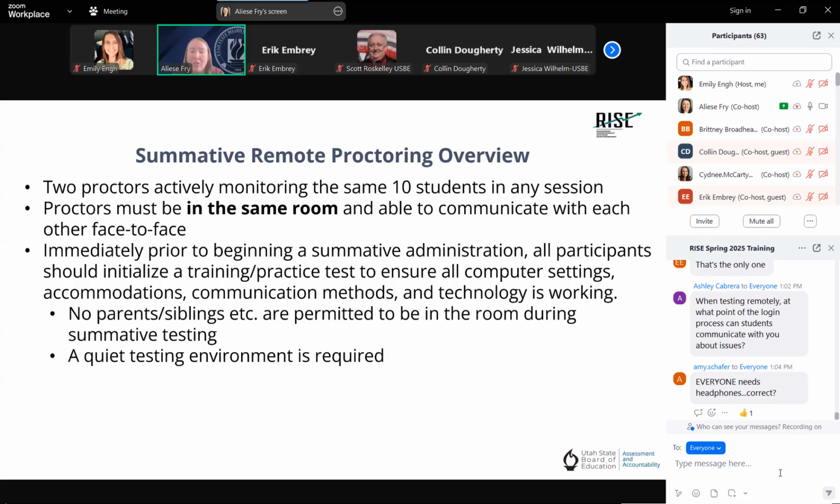For RISE, we also ask that you conduct one more training test, again, just prior to the beginning of your summative administration, so that all users can ensure their technology is working as expected, that accommodations are set, and that the communication tools are functioning as expected. When you do this, you don't need to necessarily go through every single item on the training test and finish it. You just need to make sure everything is working as expected, okay, just before you start.